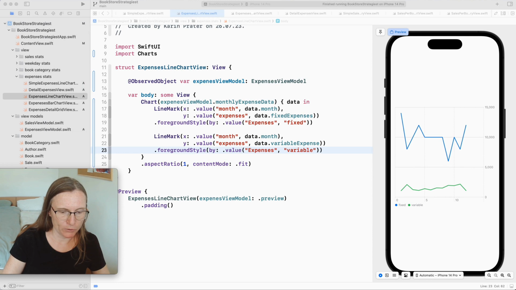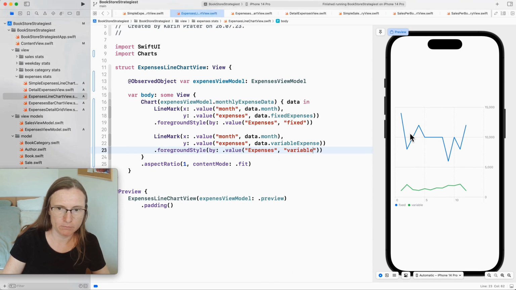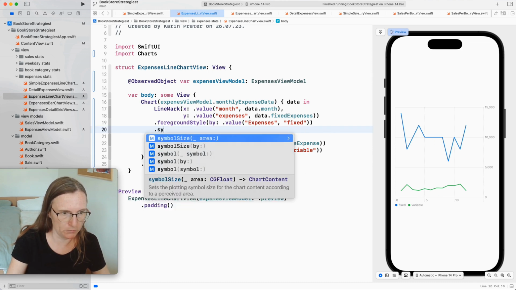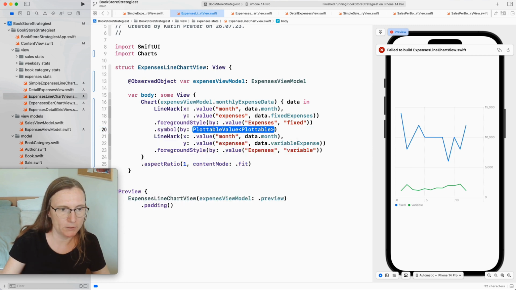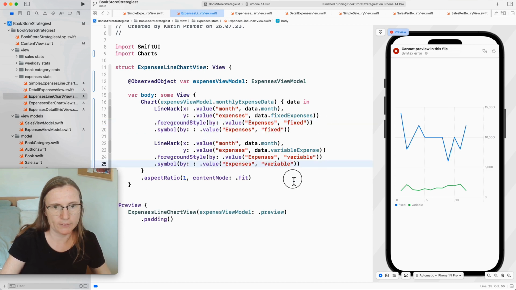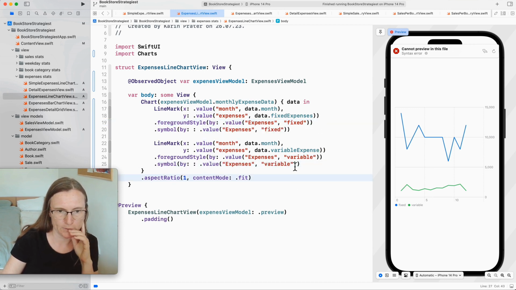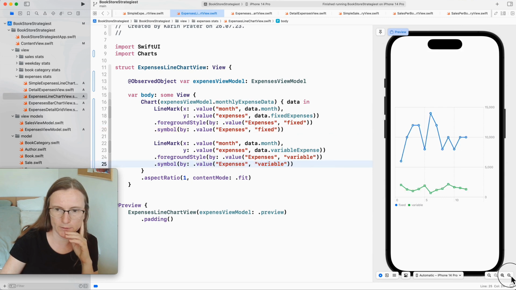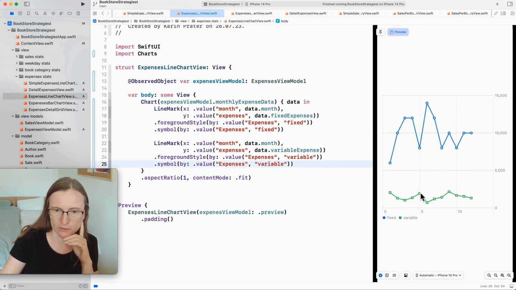Now the next thing I might want to do is actually adding here a symbol. Now instead of a line I could have also used a scatter plot. If you want to use both, there is an easy trick where you can use the symbol by, because I want to have two different symbols. This is expenses. It's actually exactly the same as above. You just need to always have the same names, the same string values, and it chooses here circle and square.